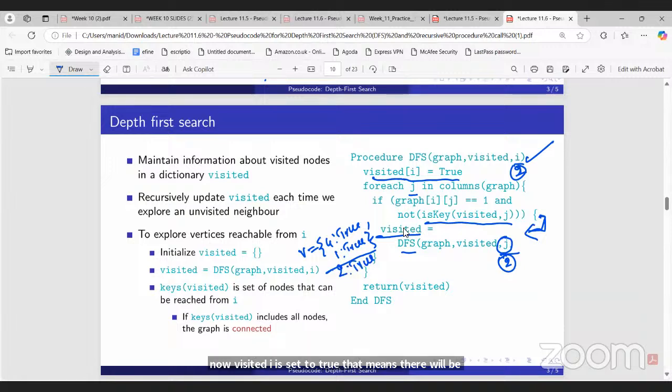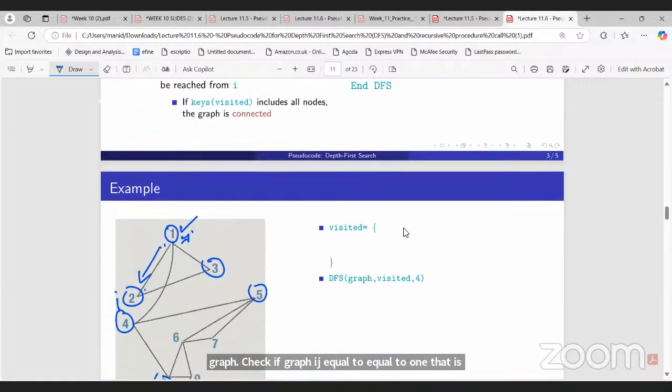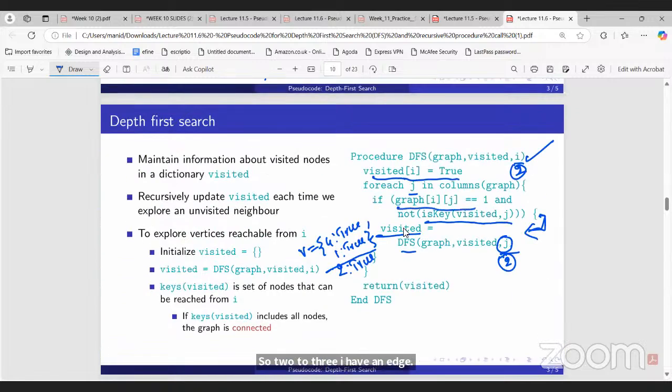See, all of these nodes I have visited. Now check from 2 where all can I go. So for j in columns of graph, check if graph[i][j] equals 1. That is, if there is an edge from 2 to some particular node. So from 2 to 3 I have an edge, right? Yes, ma'am. For that this will be correct. And is 3 already present in the visited dictionary? No. So is-key(visited, 3) will return false, not of false is true. So both conditions are satisfied. So again come here and call this recursive procedure. Now j is what? 3.